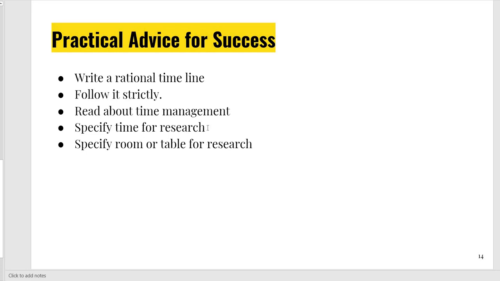Specify some time for your research. Specify a room or table for research. You must have a separate table for research. This is very important, because paraphernalia or physical environment is also necessary for conducting research.